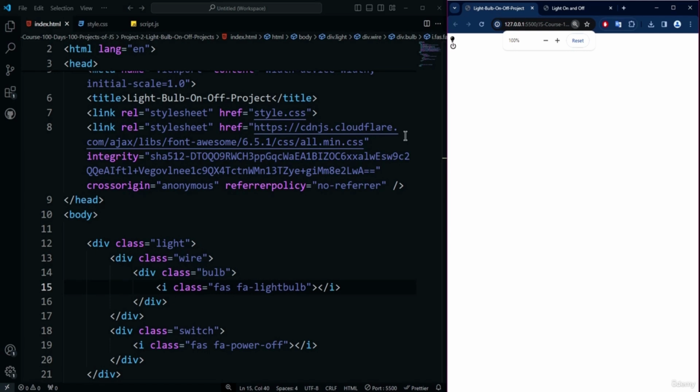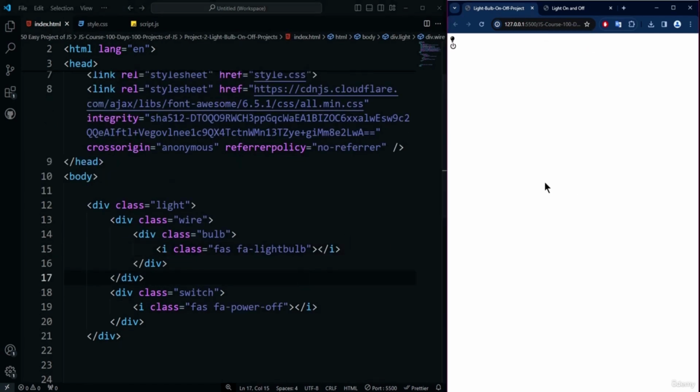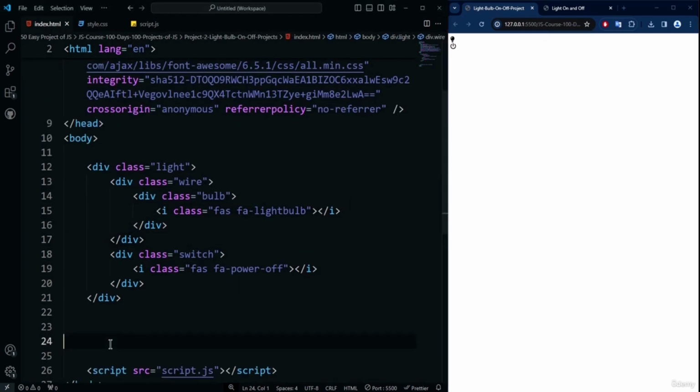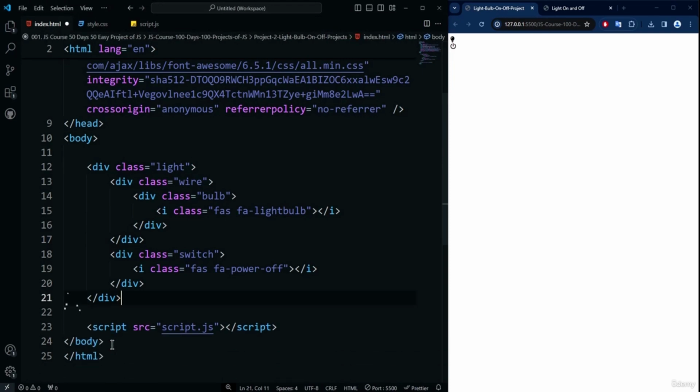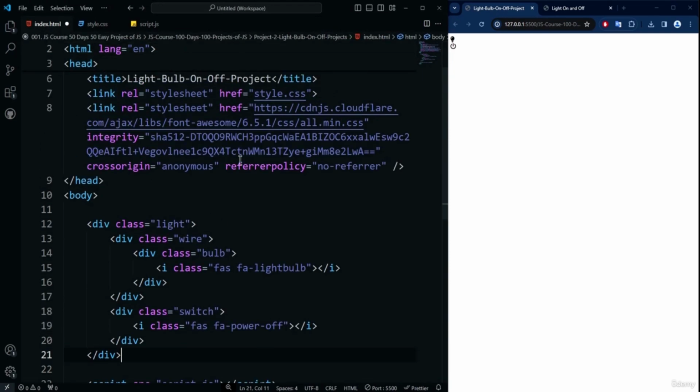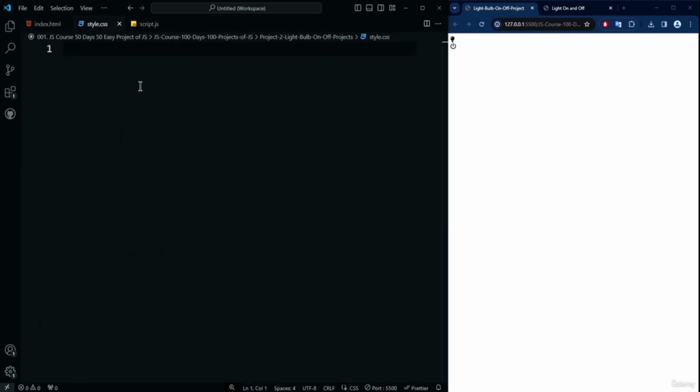So now we have placed all of these icons inside the HTML document. That marks the completion of the HTML part for this light bulb on off project. In the next part, we will write the CSS code inside this style.css file so that our application will look like this. All of this stuff we're going to do in the next lecture.